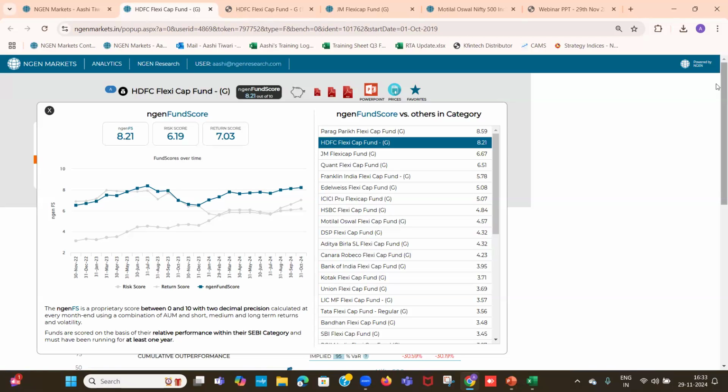The balance 90% is equally split between short, that is 1 year, medium, that is 3 years, and long term, that is 5 years, returns and volatility, that is risk adjusted returns. That is how we come up with these scores, which are called NGEN fund scores. And please note, these scores are comparable within category.